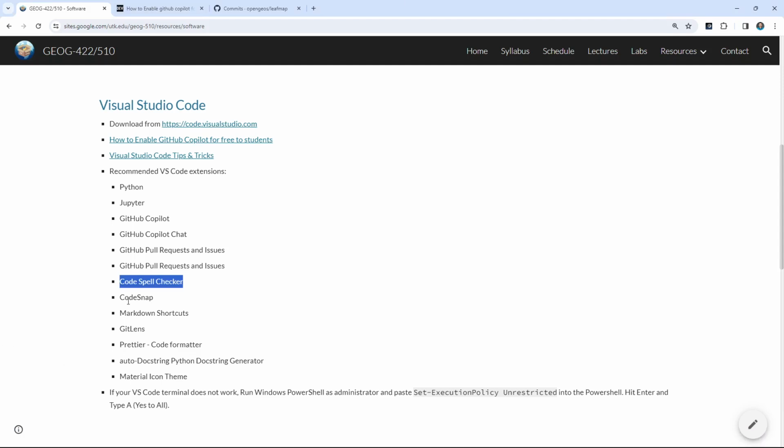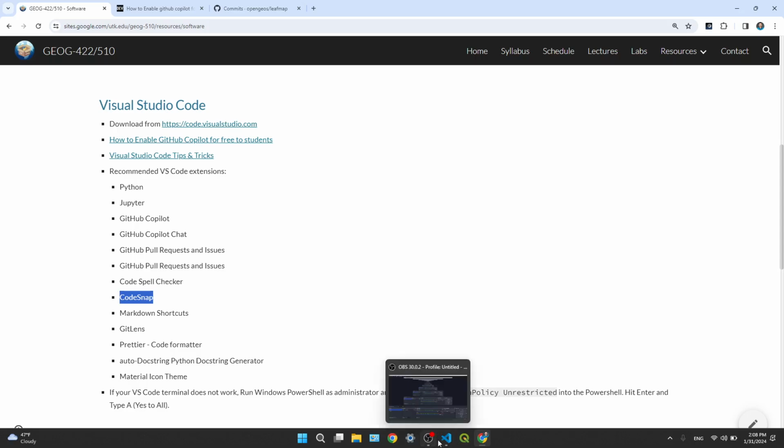Okay. Next one, CodeSnap. CodeSnap is also useful. You can take a snapshot of the code, and then you can send it to other people. For example, sometimes you have some problems and you want to ask people to help debug them. The CodeSnap content can be useful. You can paste the source code, but sometimes the format will be a little bit messy, so CodeSnap is useful. So let me show you what it is.